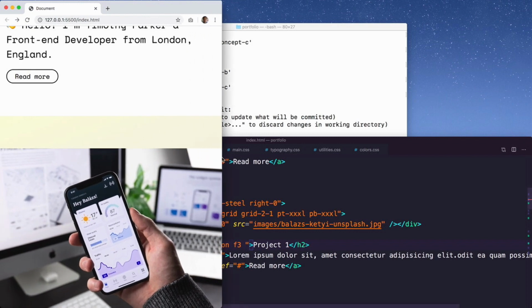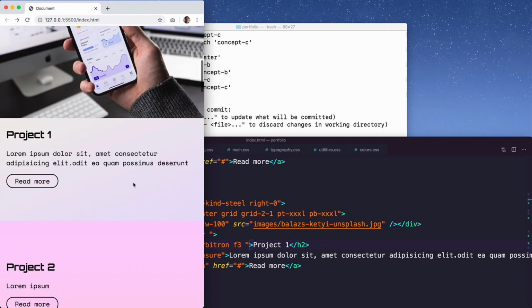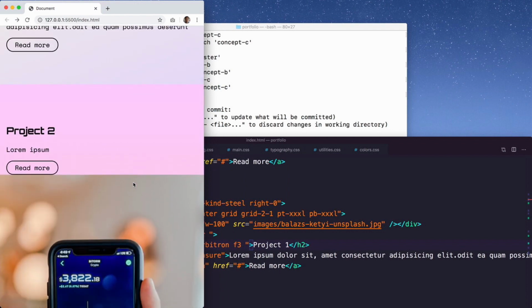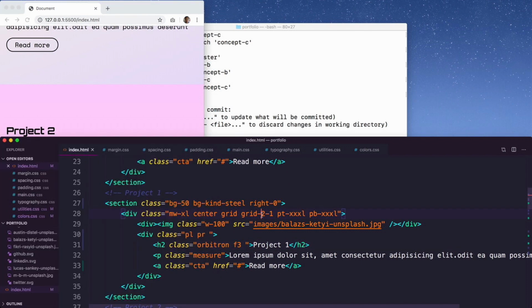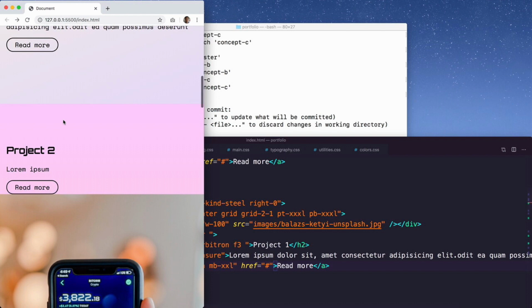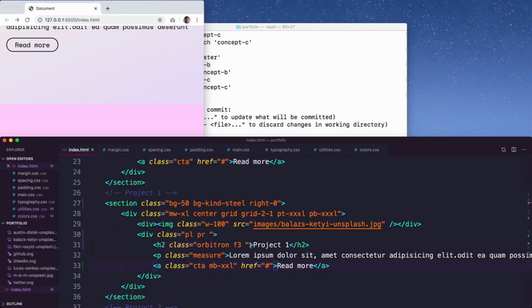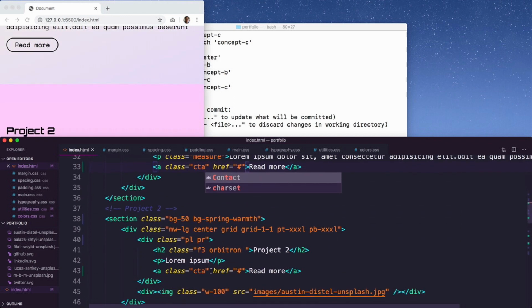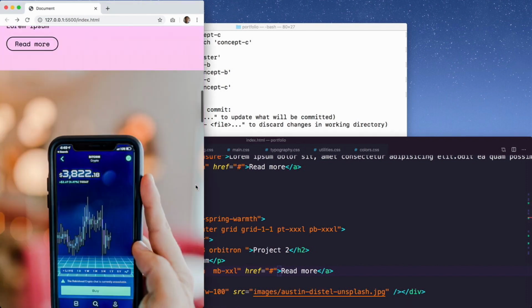And if we keep, yeah, so let's have a quick look here. We want to have a margin bottom on the buttons. So project 2, we'll then say margin bottom extra large. Ooh, no, that was on project 1, sorry. So if we go to project 2, there we are, we got that space.